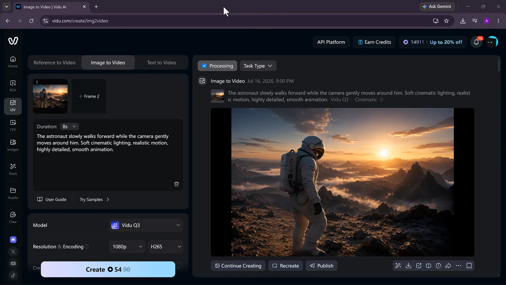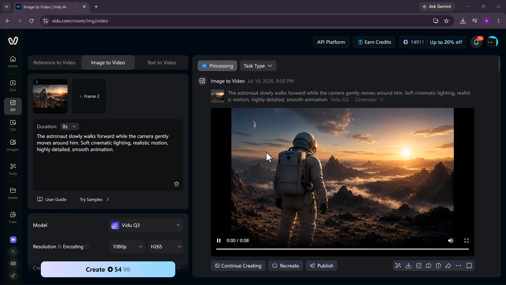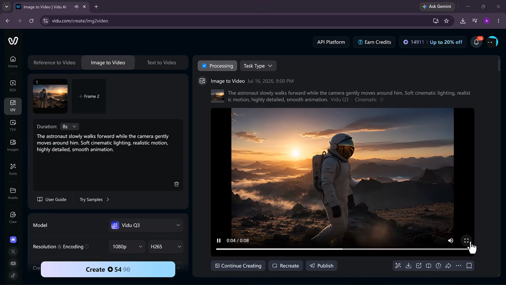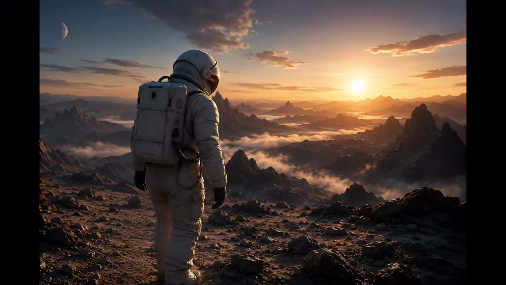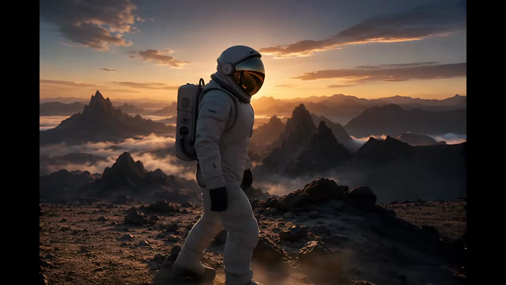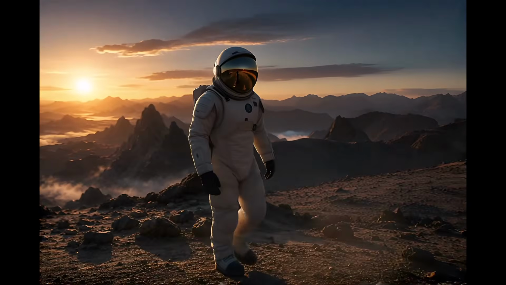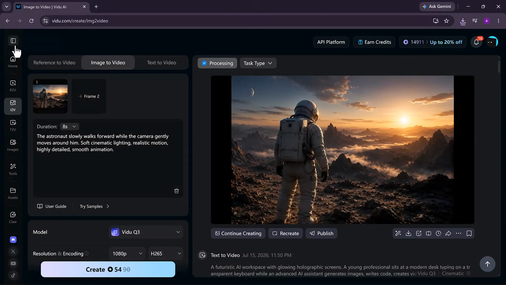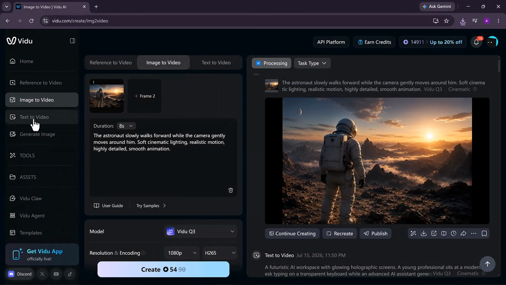And here are the results we got. The image has been transformed into a realistic video with smooth AI-generated movement. Which looks amazing.